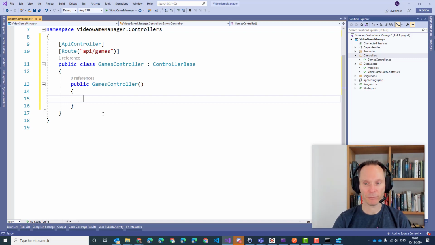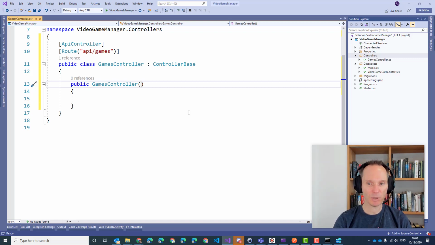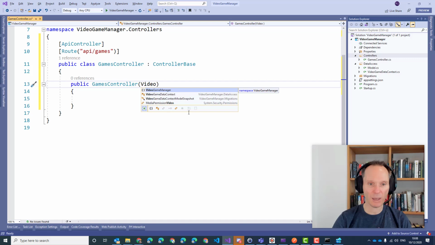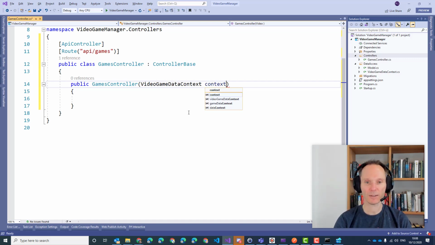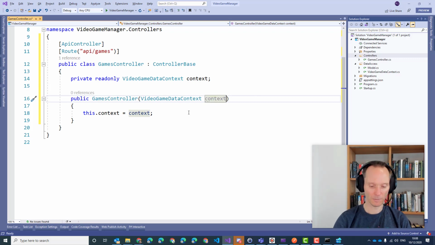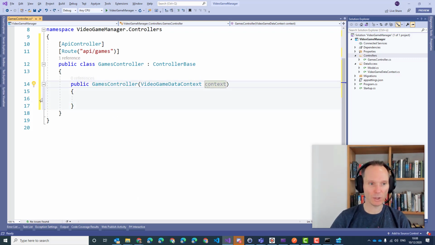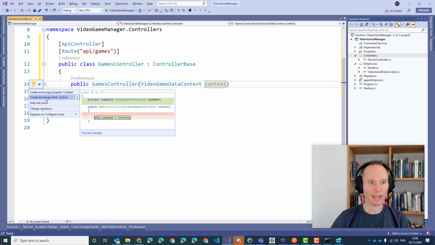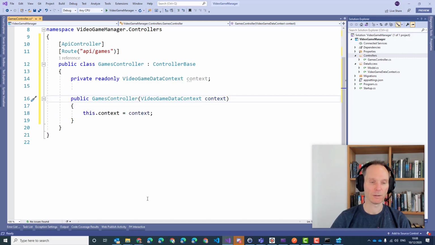If we want to have a data context available in our controller, all we need to do is, just like in Angular, use so-called constructor injection. So all we need to do is say, please ASP.NET give me a video game data context. That's all we need to do. And then we can save this context in a field. If that was too fast, you can just use the light bulb here and say create and assign field context. That is dependency injection.